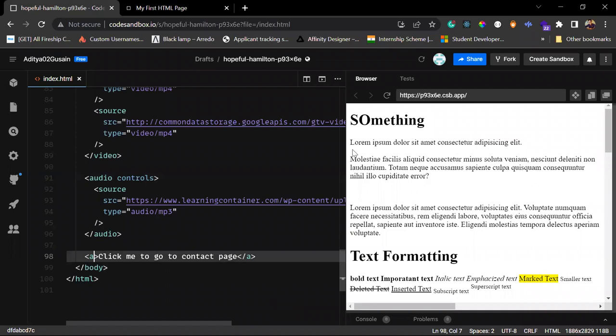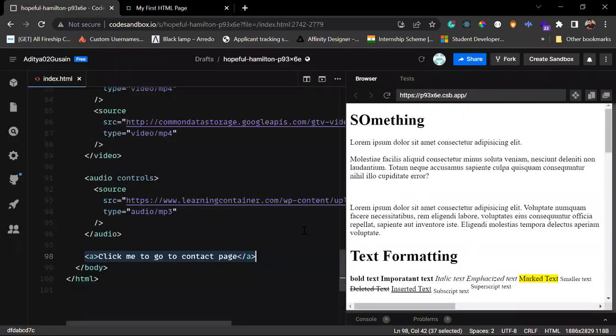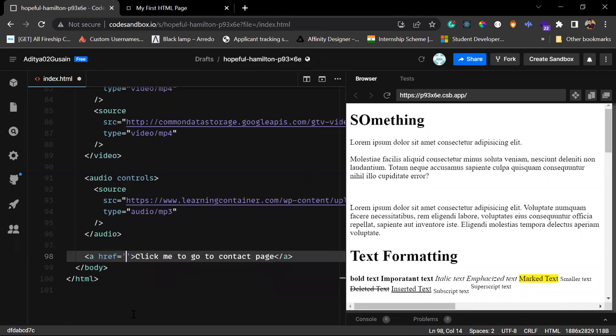So by default, this anchor tag can't do anything. If you go here, I can see this: click me to go to the next page, but it won't be able to. Why? Because you don't have something known as a link, a path where it needs to go to. You need something known as a href, a hyper reference, guys. So where should it take you to? Now in the href, you need to specify the path, but for the path, I also need to create one.